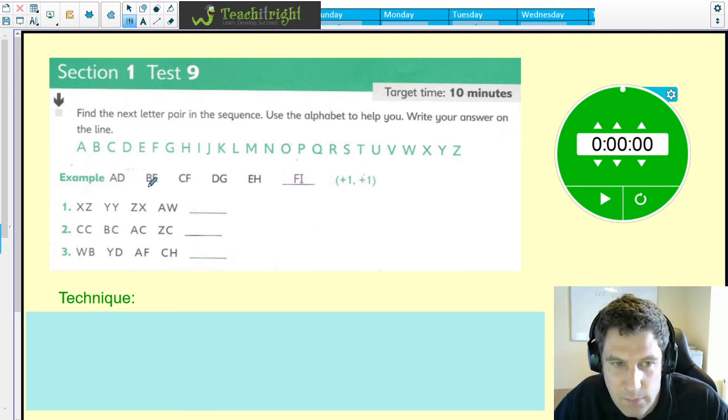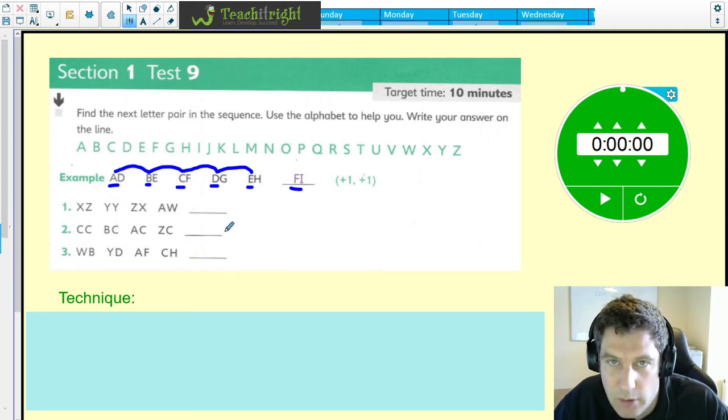We've got AD to BE to CF to DG to EH, and we've got to work out the next two letters. Now, the way we do these is we go from the first letter of each pair. So we're going to go from A to B to C to D to E. So we're going to start with the first letter. And the most important thing here is when we're counting from the first letter, we establish what the pattern is. And this one's quite an easy one because you've probably already seen these are consecutive. These are next to each other. So it goes A, B, C, D, E. What comes next? Of course, it's F.